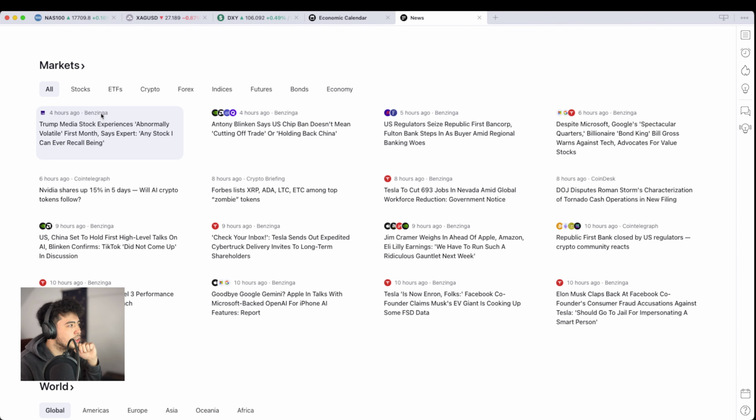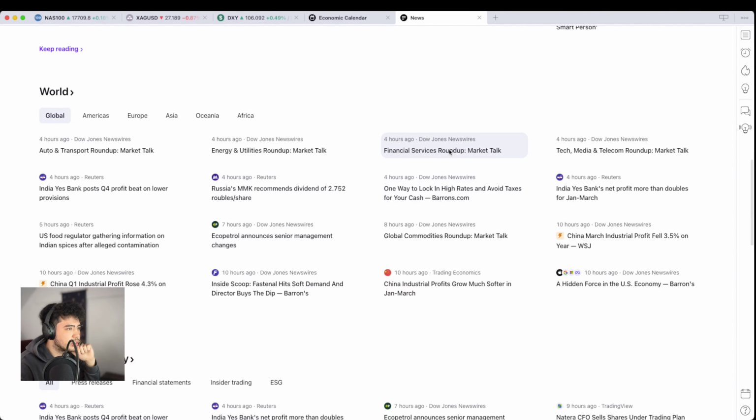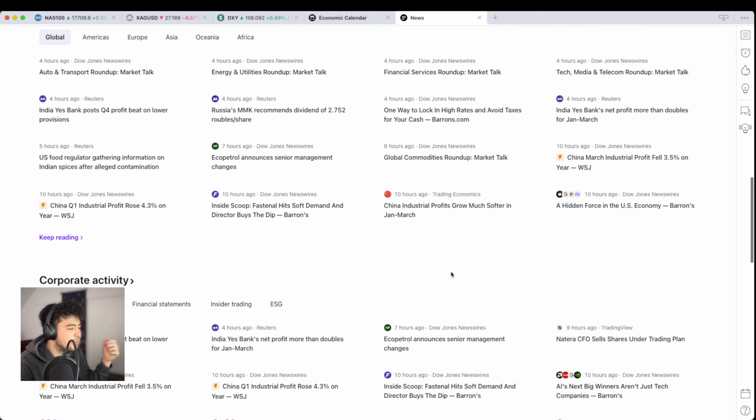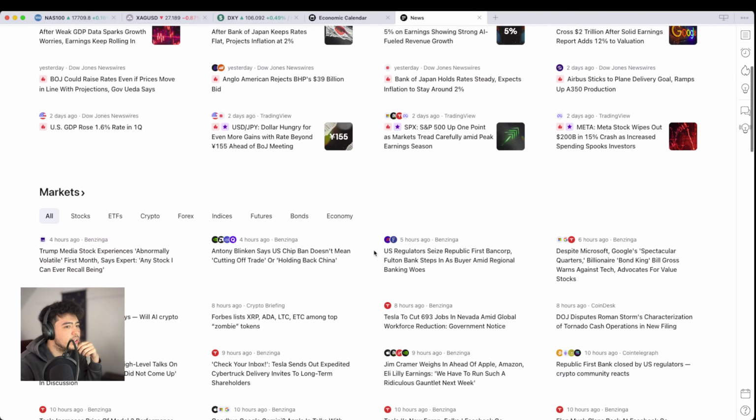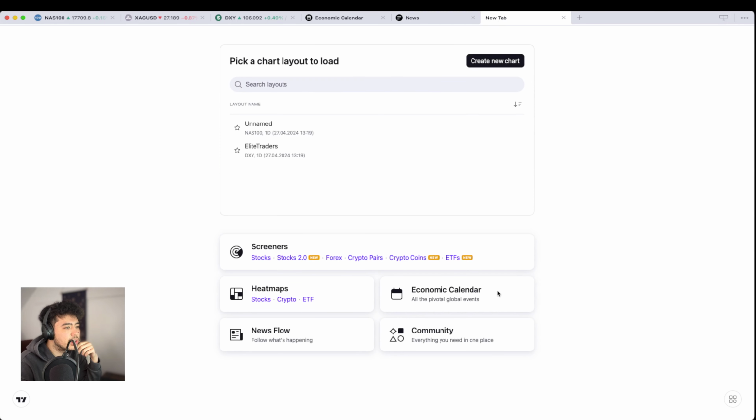But you can see the markets news is from Benzinga, CoinDesk, different places. I mean, these all seem to be from Benzinga at the moment, but you can see here newswires, Reuters. So it's all from very reputable places, Trading Economics. It's all quality information. So yeah, I would suggest having this open. To get the news tab, you just need to open a new tab and click on News Flow. For the economic calendar, obviously just click Economic Calendar.